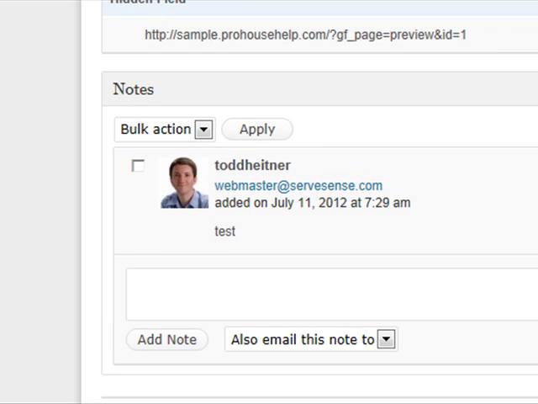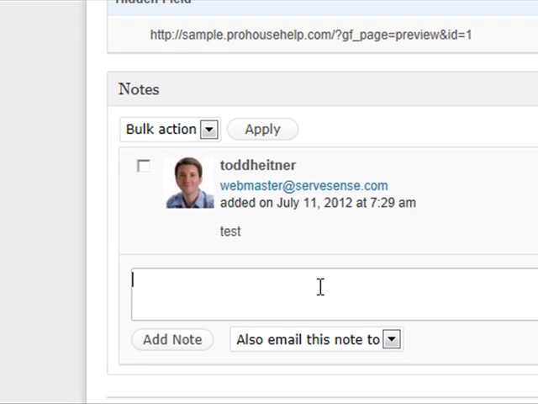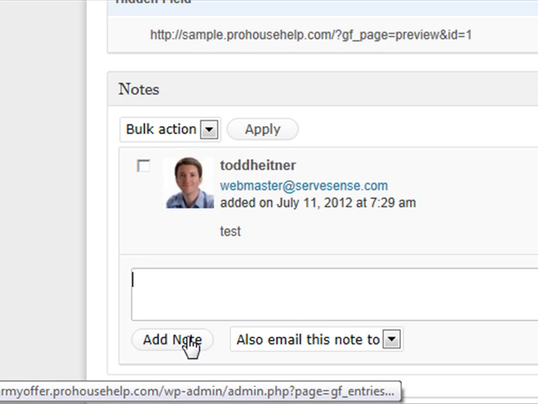But if we scroll down to the bottom, there's a spot here for you to add notes. You can type in whatever you want. For instance, let's say you called them and you didn't get an answer. You can type that in, or you called them and talked to them and they're very motivated, whatever. Type that in and click add note, and it will save it here.